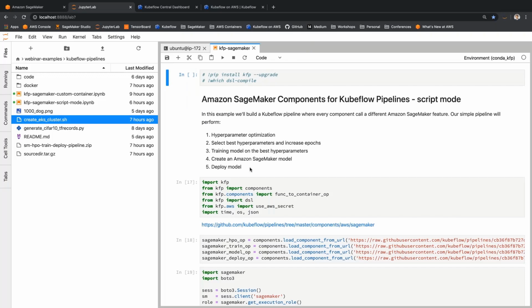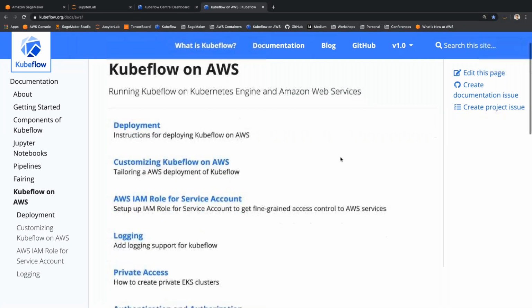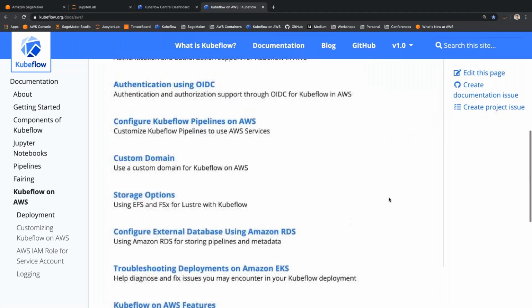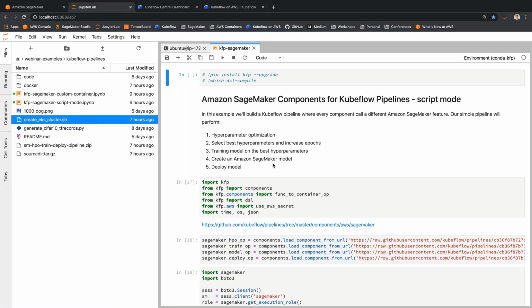Okay, so once I have my cluster up and running, there are a couple more steps that you'll need to follow to install Kubeflow, and you can find these instructions in the actual Kubeflow documentation. If you go to kubeflow.org/docs/AWS, this is the official Kubeflow documentation, and you'll find plenty of helpful documentation here that shows you how to install Kubeflow, but also use some of the key capabilities.